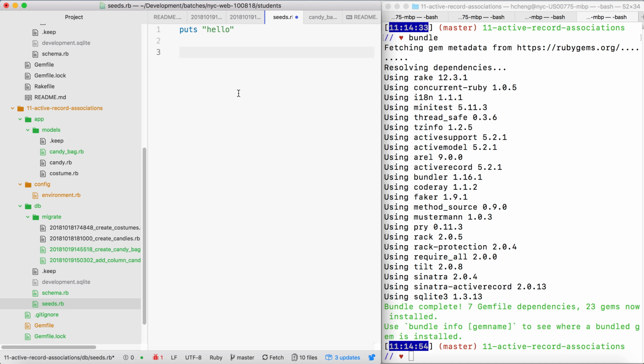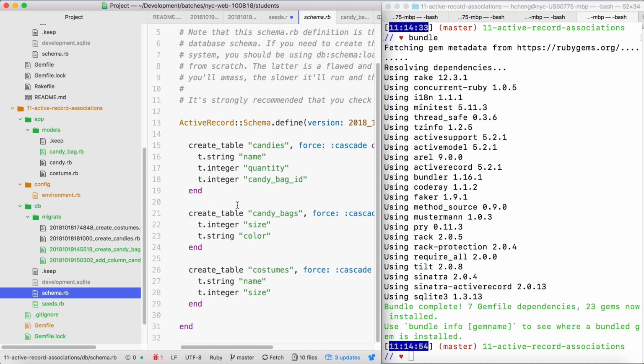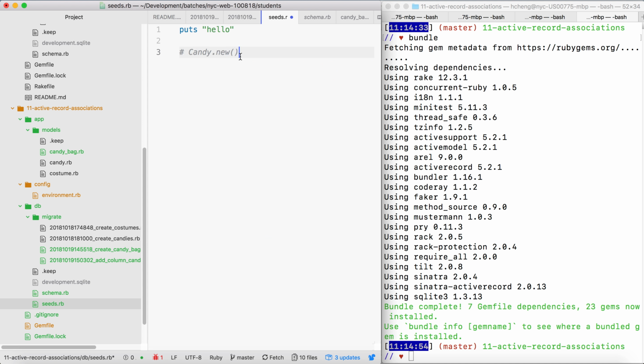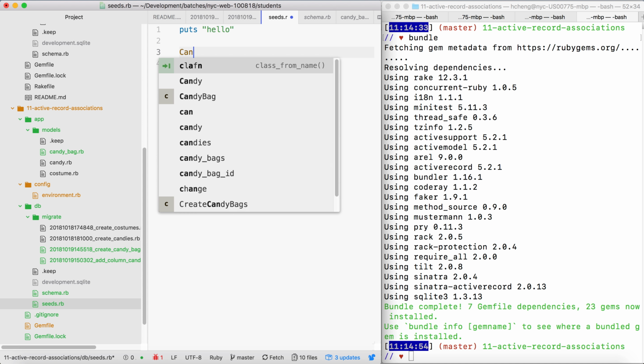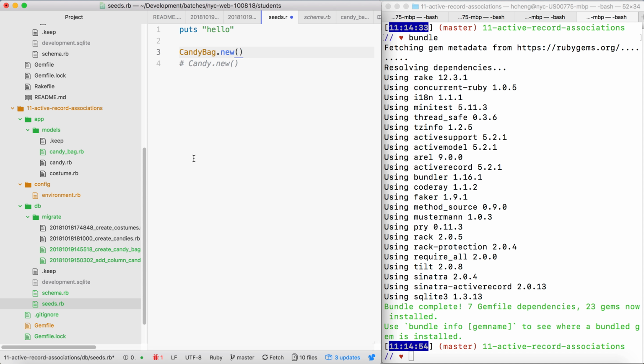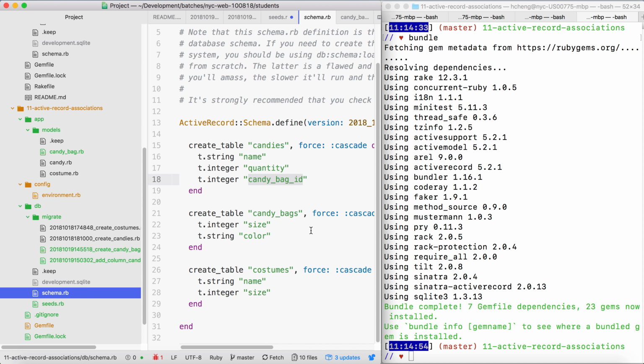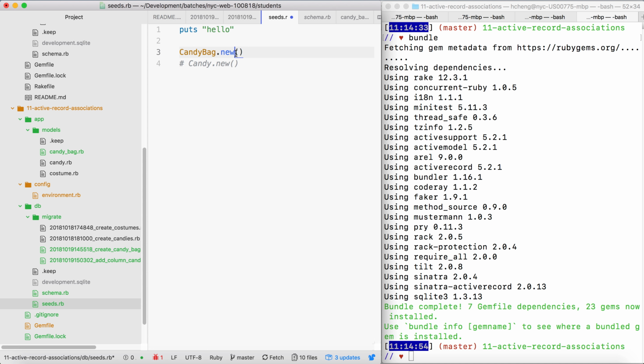So if I wanted to make a new candy, so like candy.new, candy took in what? I forgot. Name, quantity. I'm not going to make the candy first because it needs the candy bag ID. So candy will be later. I will make candy bags. Candy bag.new. And candy bags needed what? Size and color. So a number and a string, right? We saw that syntax was kind of like this, like size, and then the size is going to be some number.